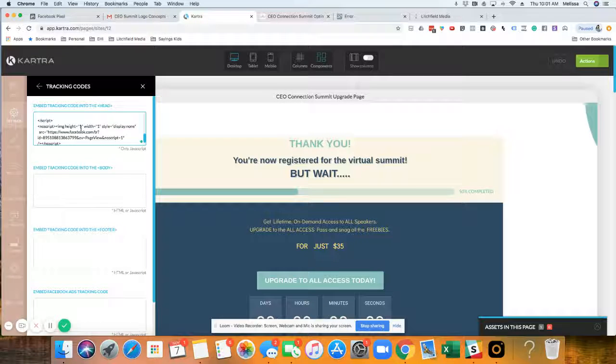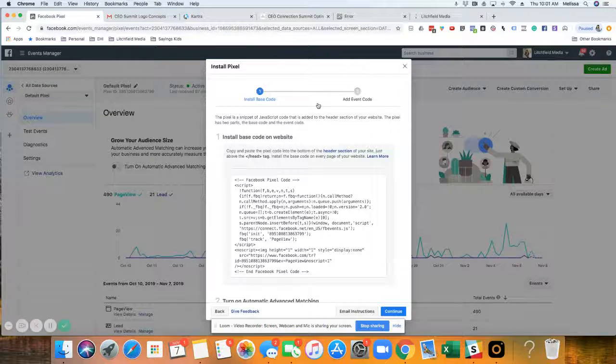I'm just going to click enter, which just makes another space or line. I'm going to click paste. Then I'm just going to go backwards, delete page view, and literally just type in lead. You can also place it at the end of the pixel code here. You would just hit enter, go back to your pixel.